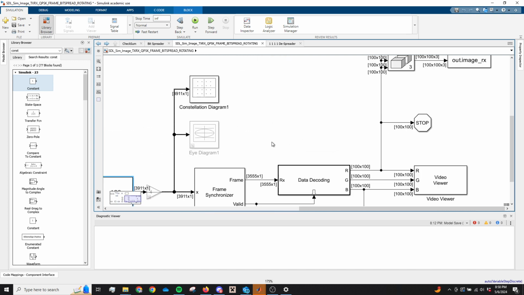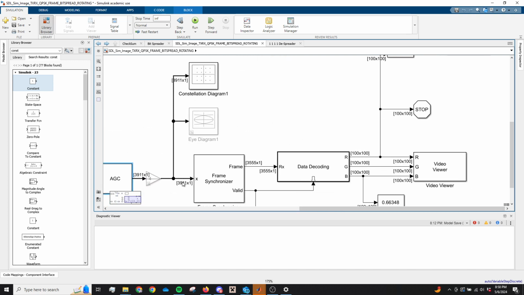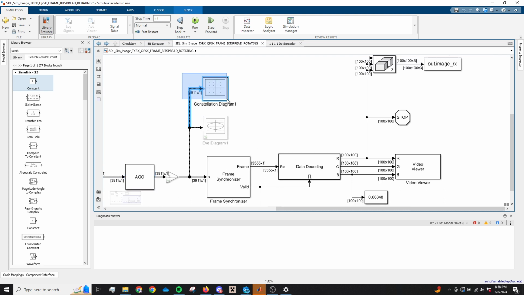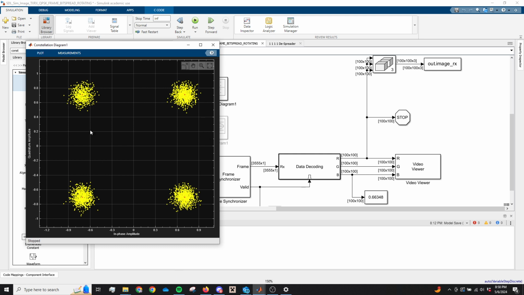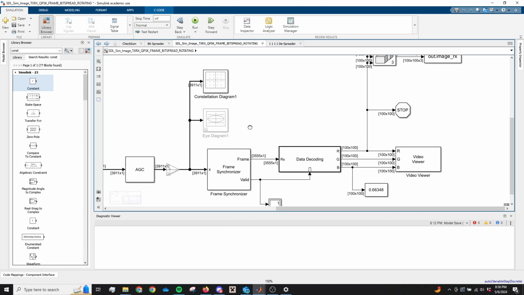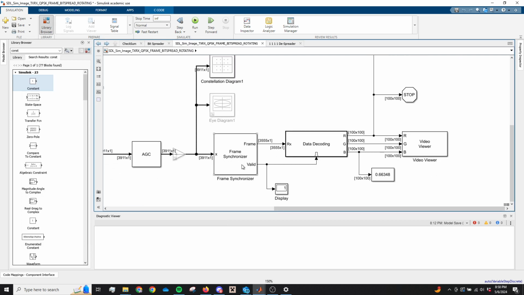After that, we have essentially our completely cleaned up input signal, and we're ready to detect the frame and decode the data. And this is where I put a constellation diagram just so we can see how the cleaned up data is looking and make sure that we properly synchronized with our input signal. So this is sent into the frame synchronizer.